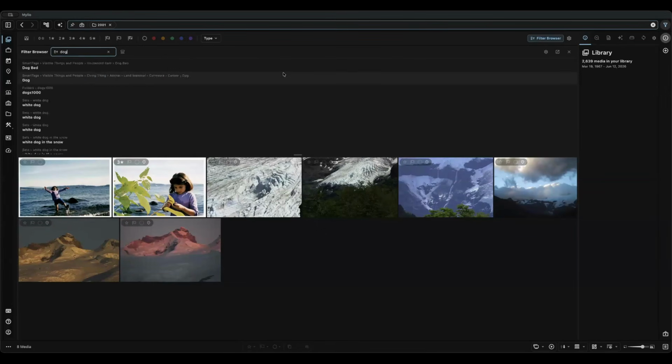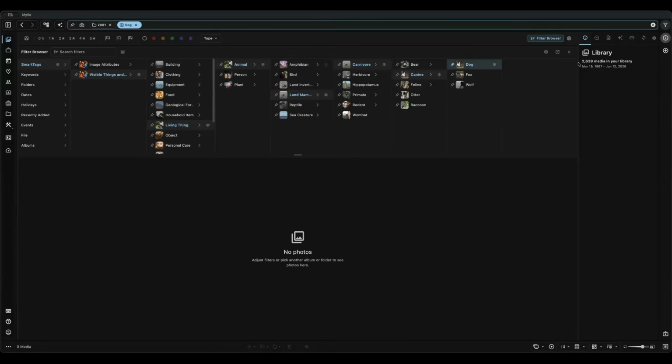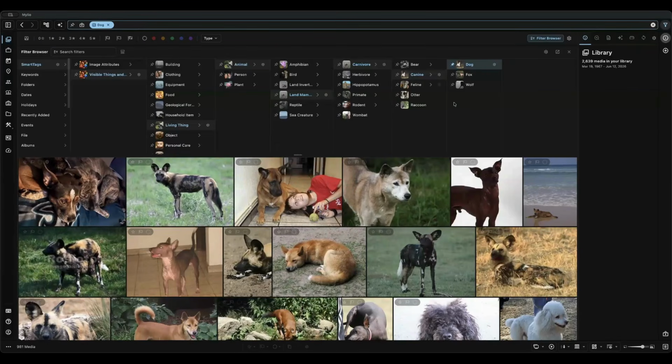So for example, if I look for smart tags of dogs, it will actually expand the entire set of filters here to get you the filter view there. And then, like I said previously, you can just type in at the top.